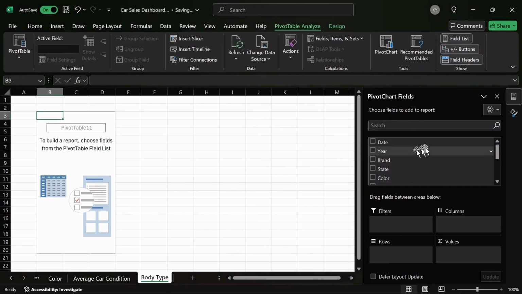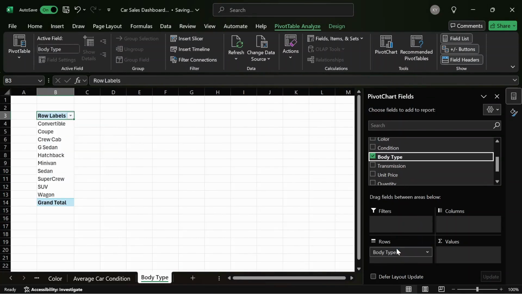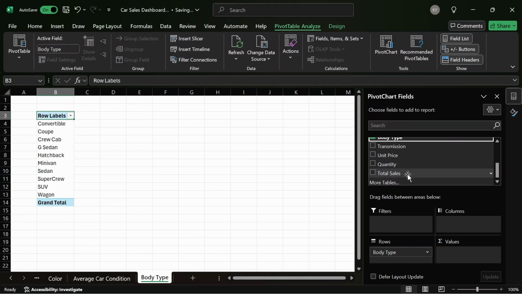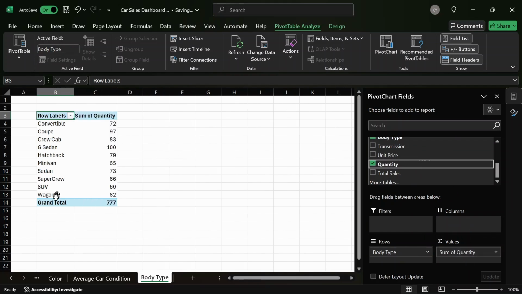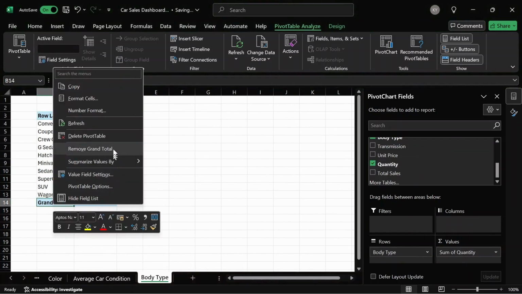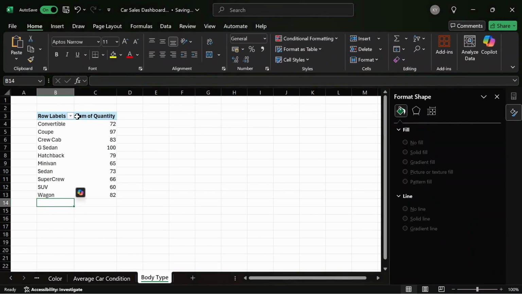Now we're going to go to body type, select body type, drag body type to rows, and we are also going to select quantity and drag this to values. Now I'm going to remove grand total. So we have just 10 body types, I believe, so that's fine.